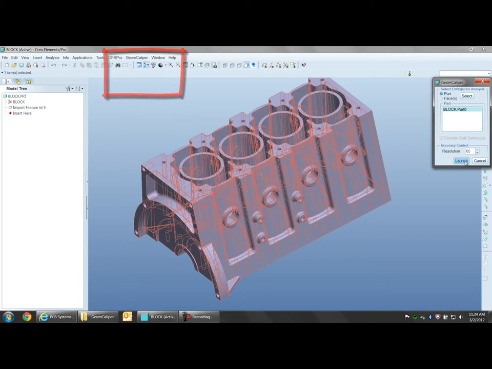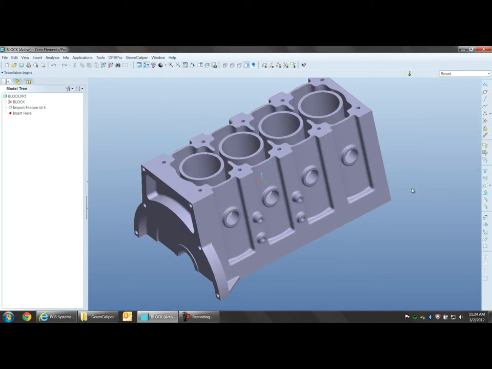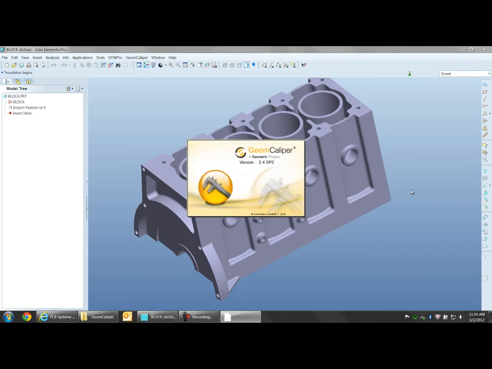Here we can see a component environment. We can simply click the Geom Caliper icon and select the component. This component will be imported into Geom Caliper for advanced analysis.